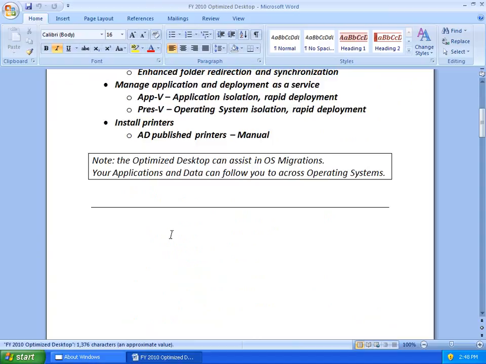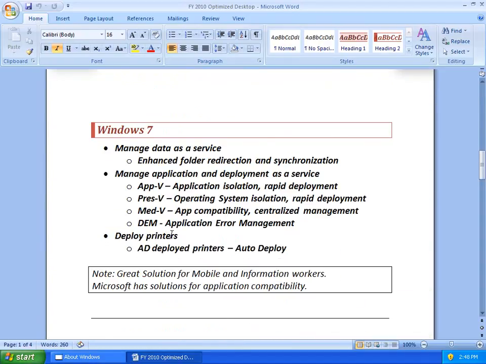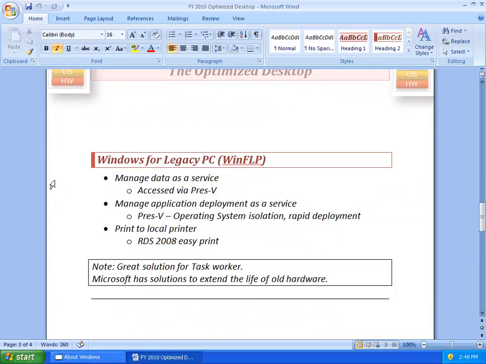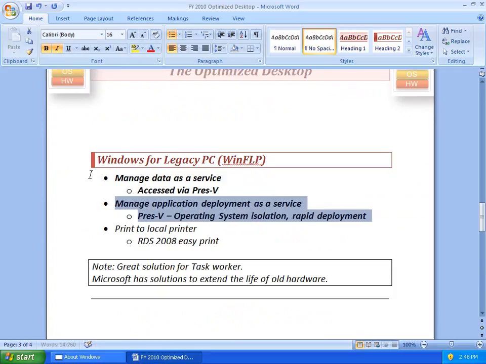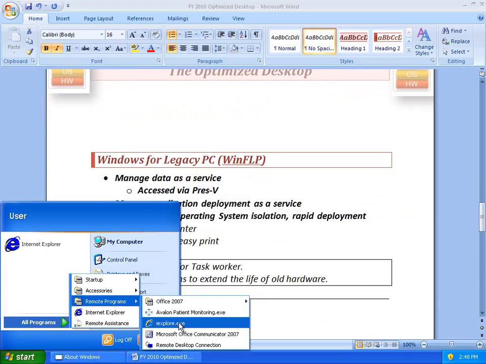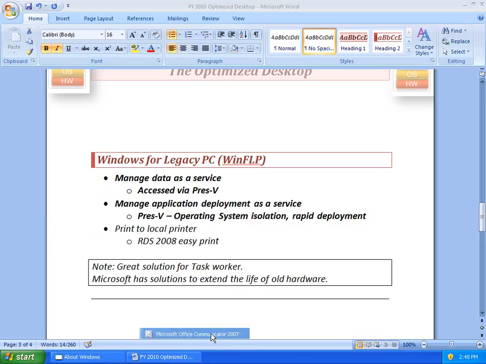So here's my optimized desktop document that we've been working on in Windows XP, Windows 7, and now Windows Fundamentals for Legacy PC. I manage my data as a service with presentation virtualization. I manage my application deployment as a service with presentation virtualization. I can even run an application like Office Communicator on my thin client computer because it's a server-based application.